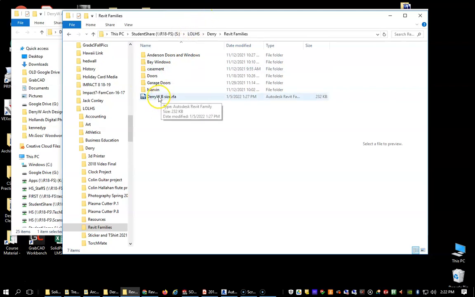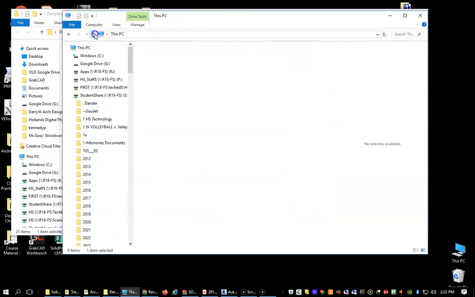And I put a copy of a B-sized piece of paper. B is 11 by 17. In the resource folder that is, if you've forgotten, it's in the student share. So I'm going to direct you how to get there. Let me just back up a little bit.